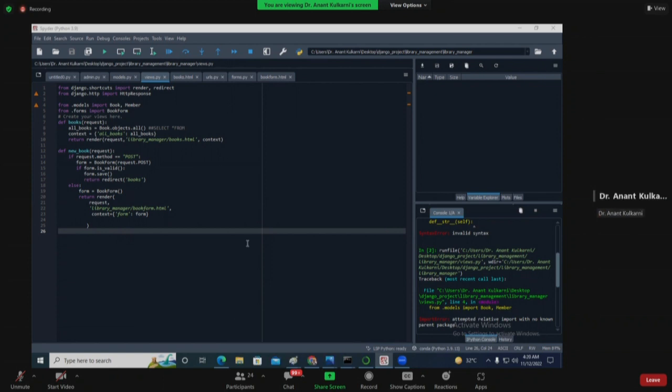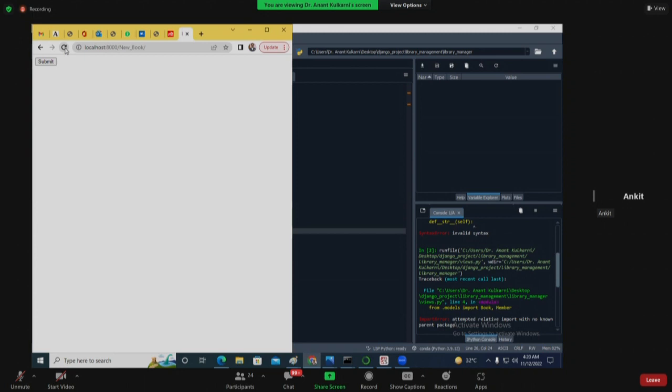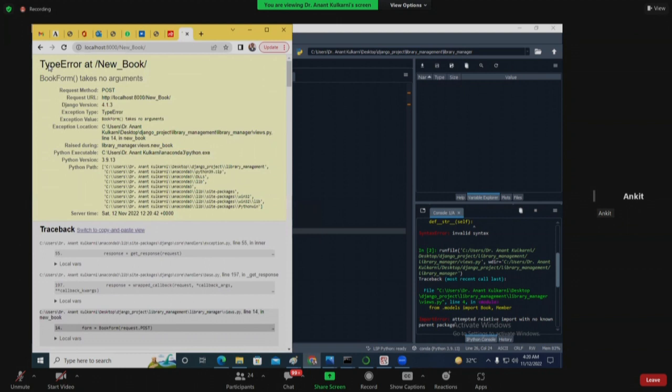Shall I refresh it? Can you please refresh the browser page? No. Form dot. It has to be new form, no? No, new book is correct. New book is correct? Yes. I don't know if Prathamesh is still there, if you have any idea. Yeah, I'm there. Do you have an idea why this is happening? We have a new error also. Wait, book form doesn't take an argument. Can you please press refresh again? Okay, this will be something in views.